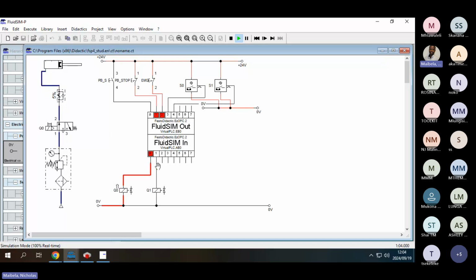And observe also, once your cylinder is forward, you'll see that your Q0 line has a red color on it, meaning that there is air or current flowing, current in the sense of PLCs, or air in the context of pneumatics. You'll see that current is flowing through your contact, I mean your outputs. And then you can stop the process by pressing the emergency stop.